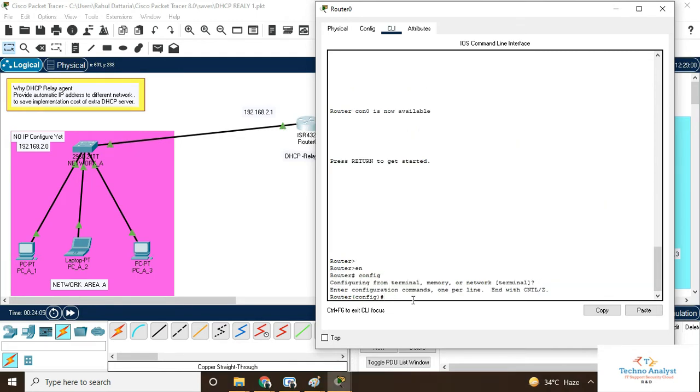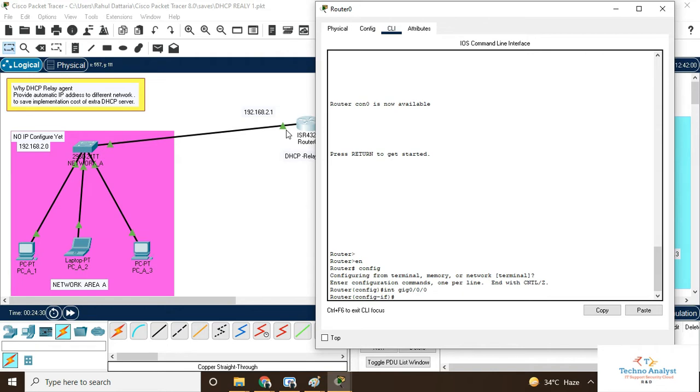Now we will run the DHCP helper command on the interface. We will configure the command on this interface. Please remember one thing, we will configure the DHCP command on this interface. So the interface is GigabitEthernet 0/0/0, ip helper-address 192.168.1.1.